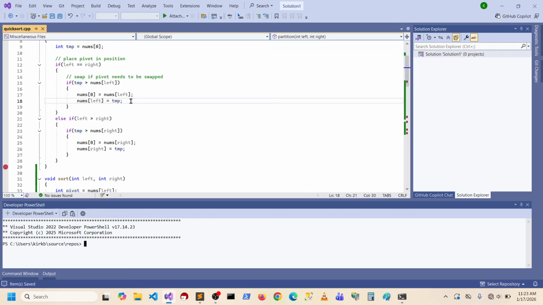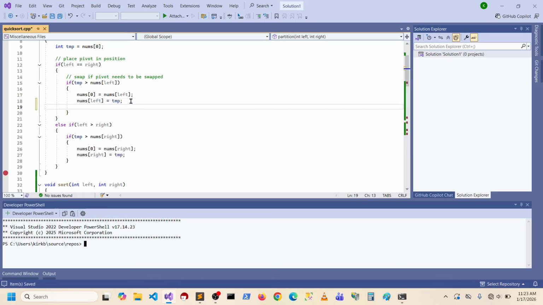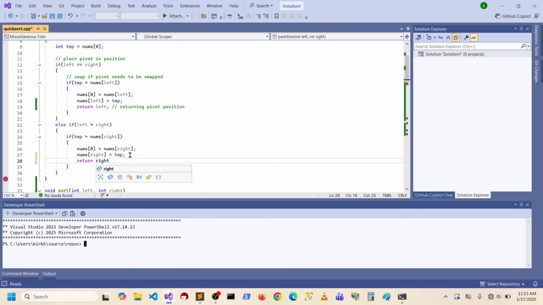Okay, so at this point, blah, blah, blah, greater than nums, we return left. So in here, we're going to return right.